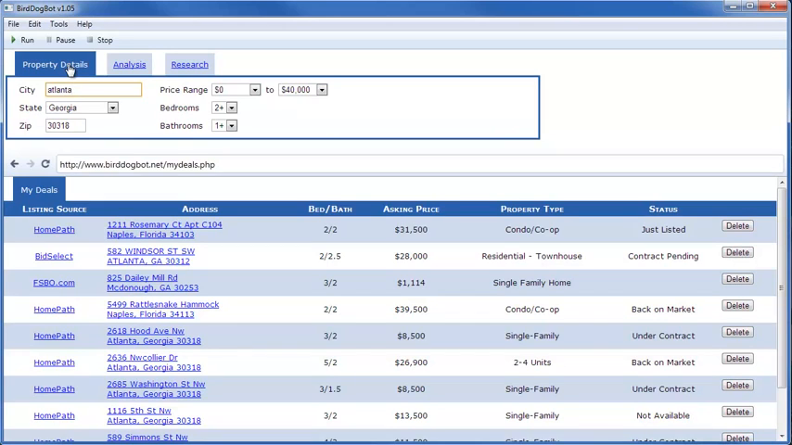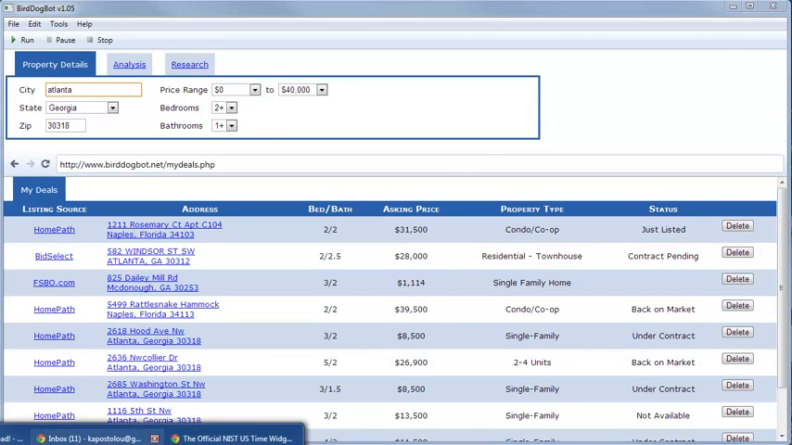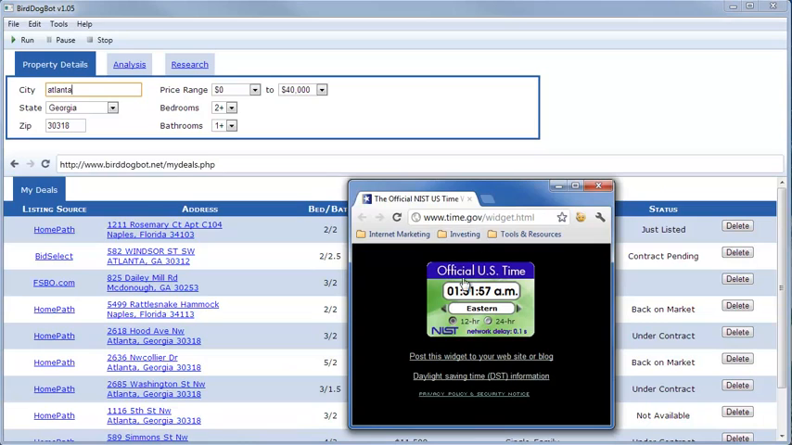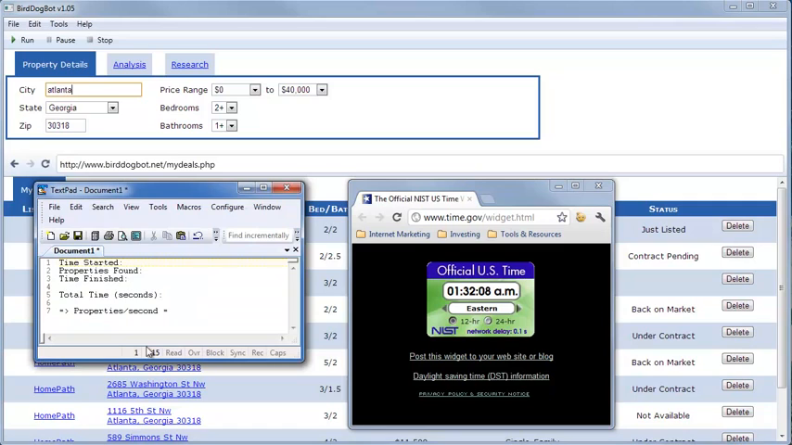Now I'm also going to show you how fast the software actually is in analyzing all the properties that we find. I'm going to bring up a little window here from time.gov. It shows us what the approximate time is right now. You can see it's 1:32 a.m. Yes, I am a bit of a night owl recording videos at this hour. Then I'm going to bring up a little notepad document that I've started so we can keep track of what time this started and the overall performance of the software. So you can see right now we're at 1:32 and a few seconds.